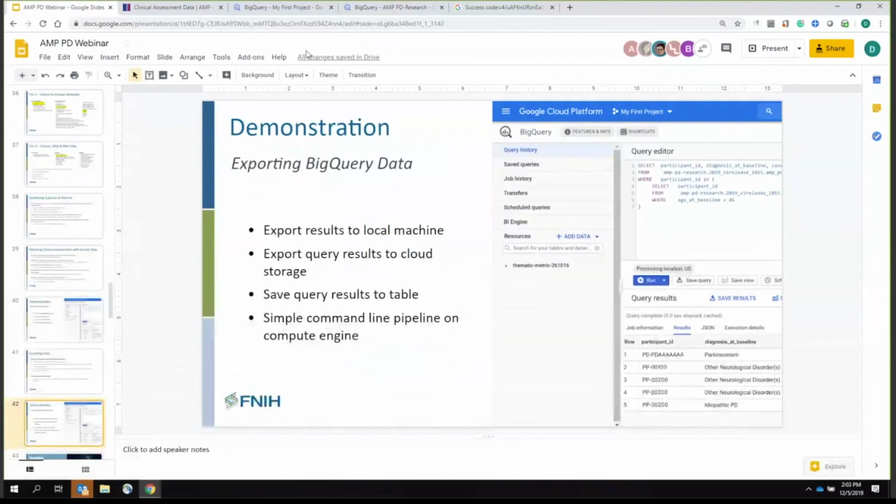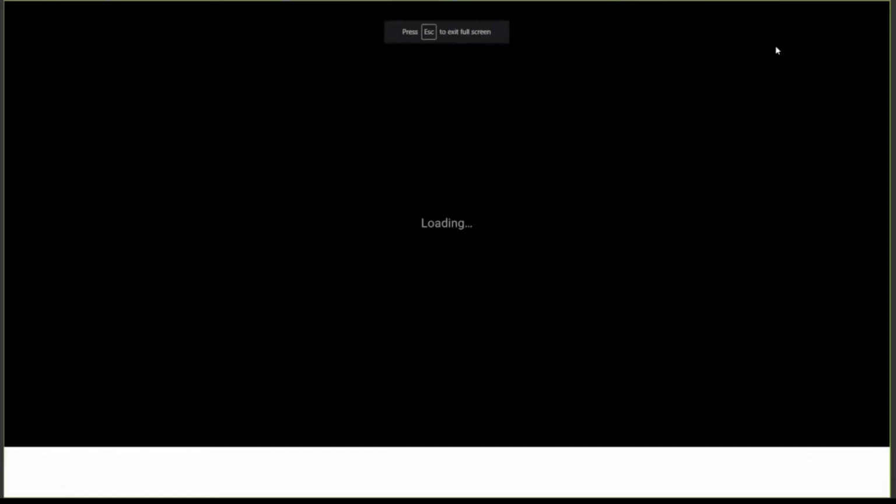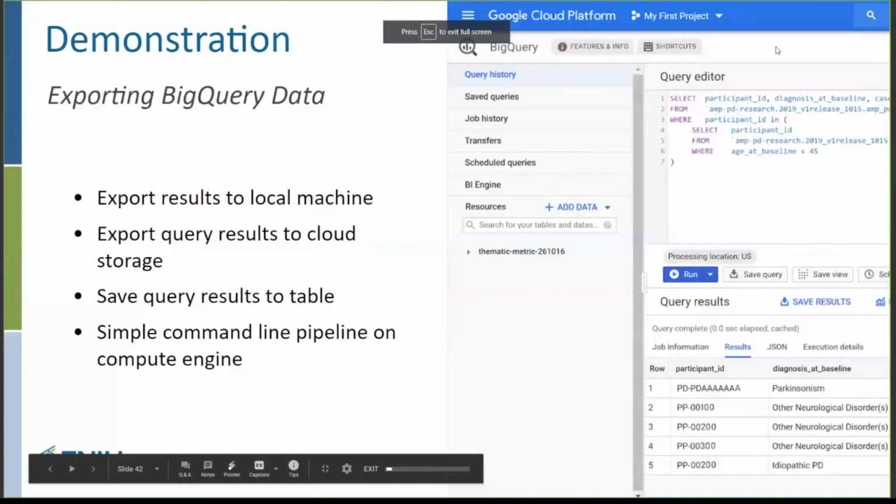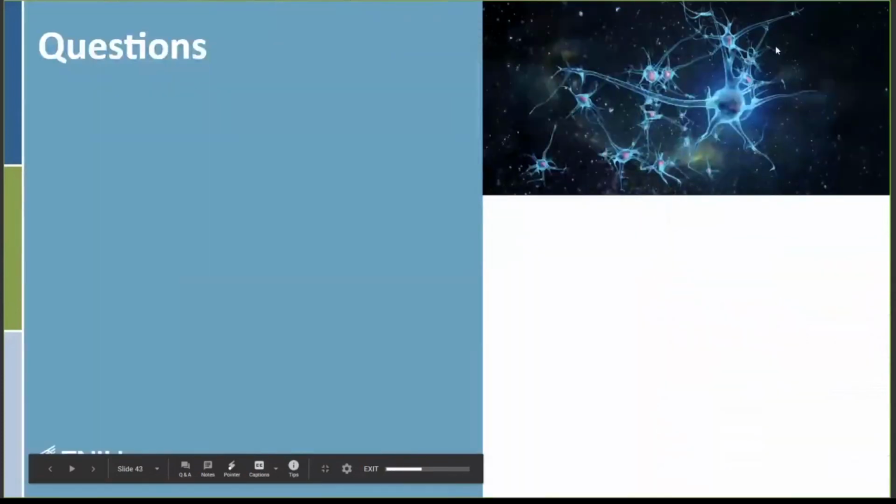Going back to our demonstration, that is all we wanted to present about querying the AMP-PD data. I'll open it up now if anybody has questions.